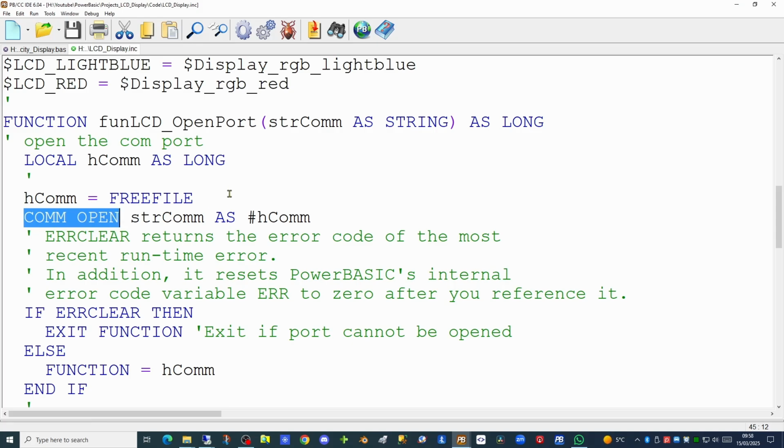COM open is like opening a file on your hard disk. You first of all obtain the next file handle, using the free file function. Then using com_open with the parameter we've passed in, in this case com9, as that file handle.